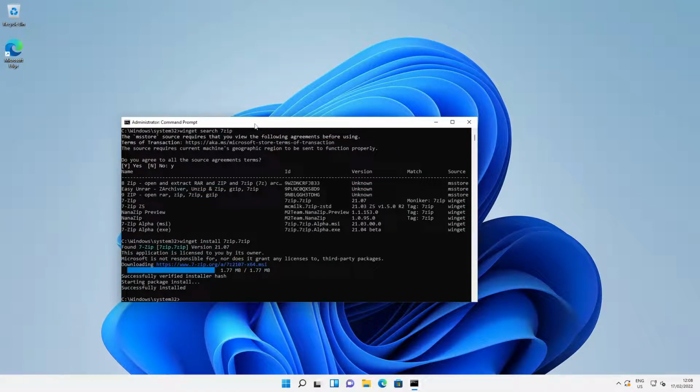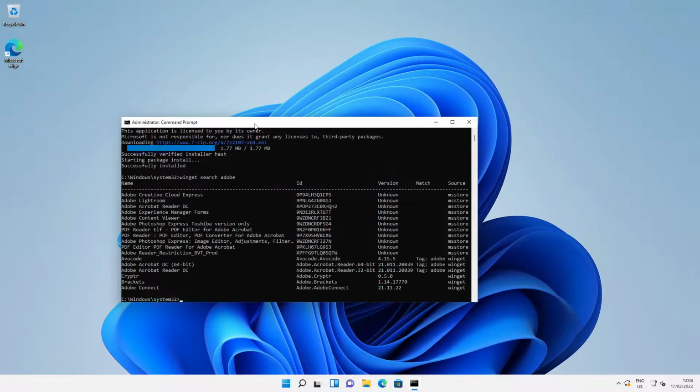You can also do this, for example, for Adobe Reader. Let's search for Adobe. You can see all kinds of applications. The main thing I think is you want to install Adobe Acrobat Reader. So I type in winget install. You have to know the ID, of course. That's adobe.acrobat.reader.64-bit.